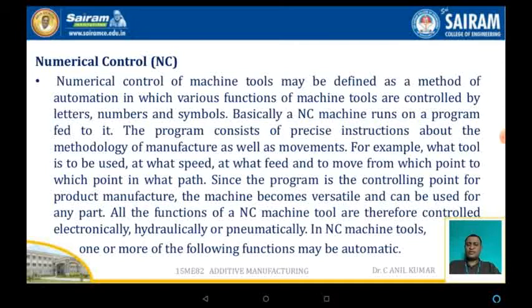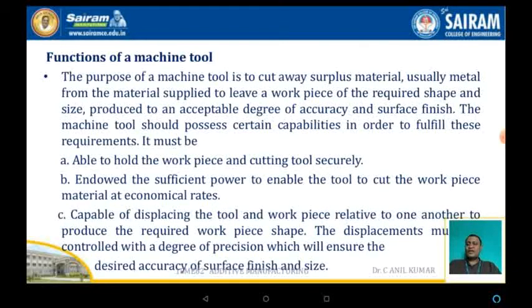In the NC machine tools, one or more of the following functions may be automatic functions of the machine tool. The purpose of the machine tool is to cut away the surplus of the material, usually metal, from the material supplied as the workpiece. The accuracy and also the surface finish are a major factor.